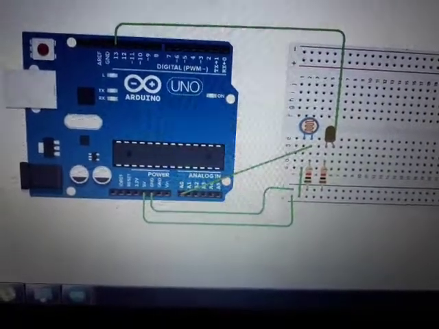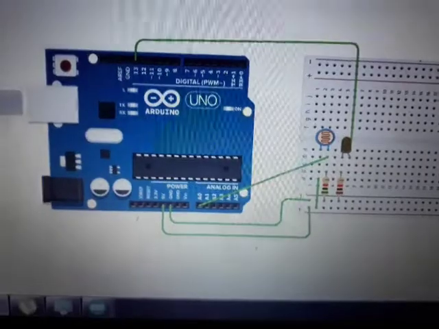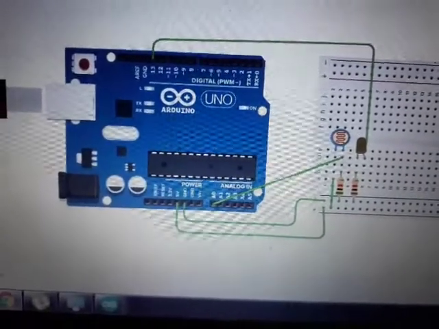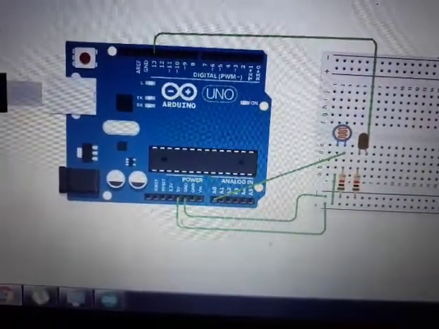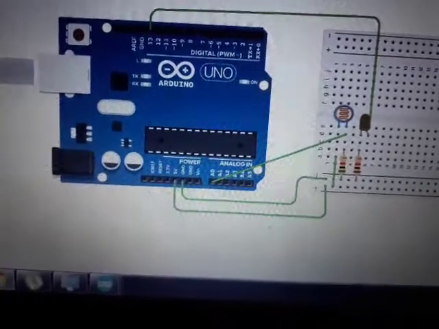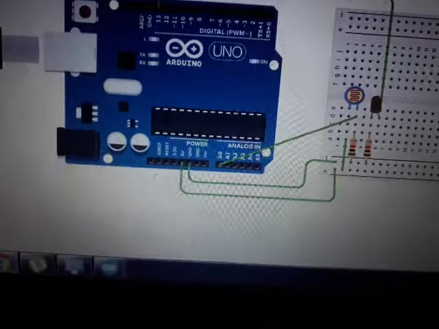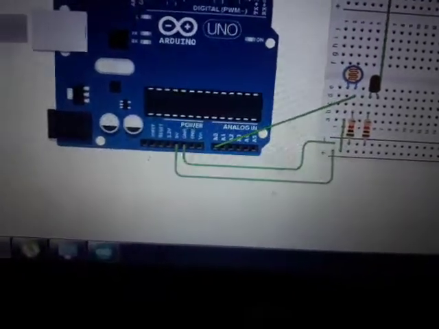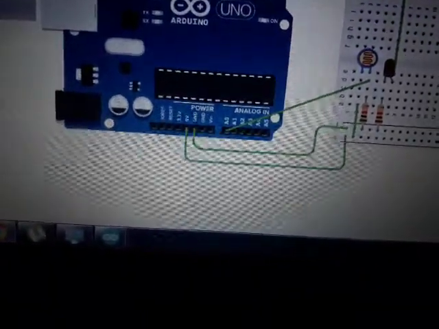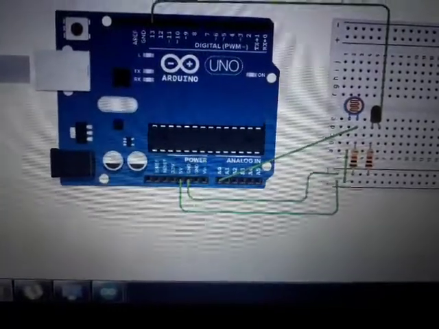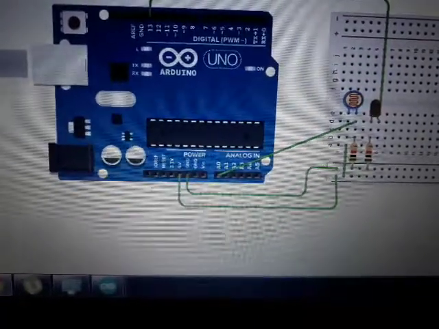This video is about how to glow the LED by controlling the light intensity on an LDR. An LDR is a photoresistive device whose resistance varies with the light falling on it. When more light falls, the resistance will be less. In complete darkness, the resistance will be very high. So this is the LDR I have chosen.